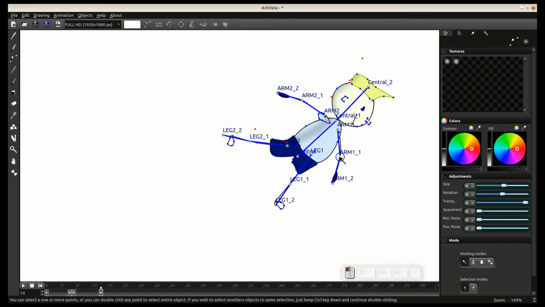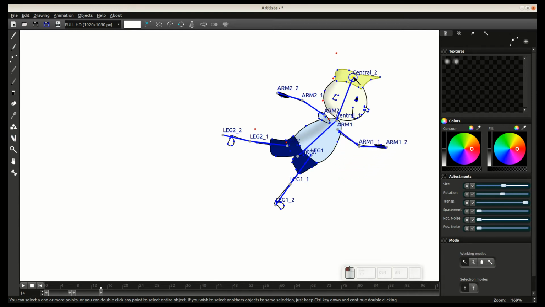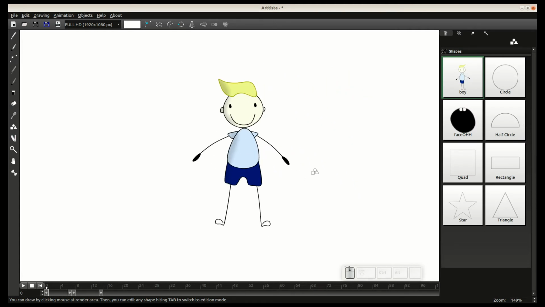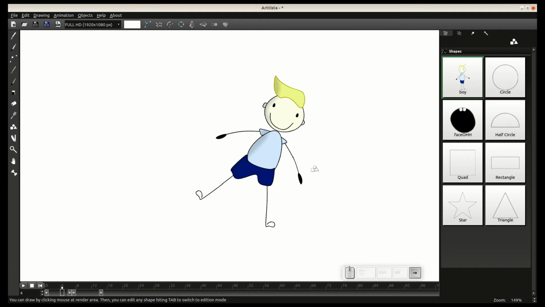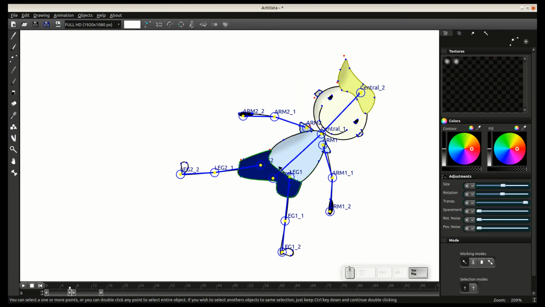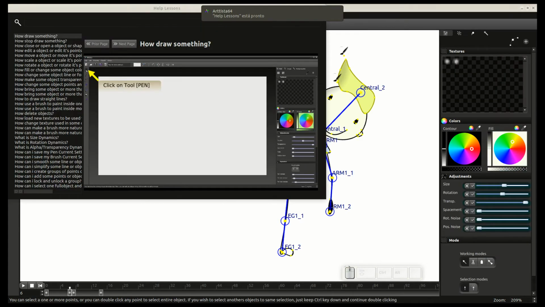The arm a little bit here, like this, the head, and let's interpolate. So we have this. Let's fix some strange artifacts.